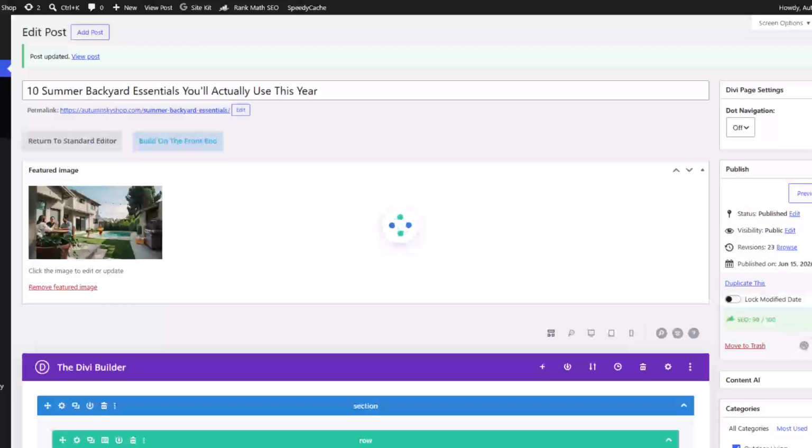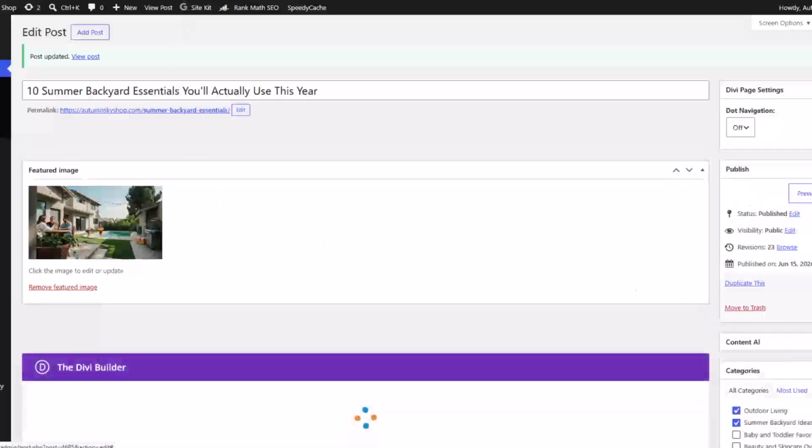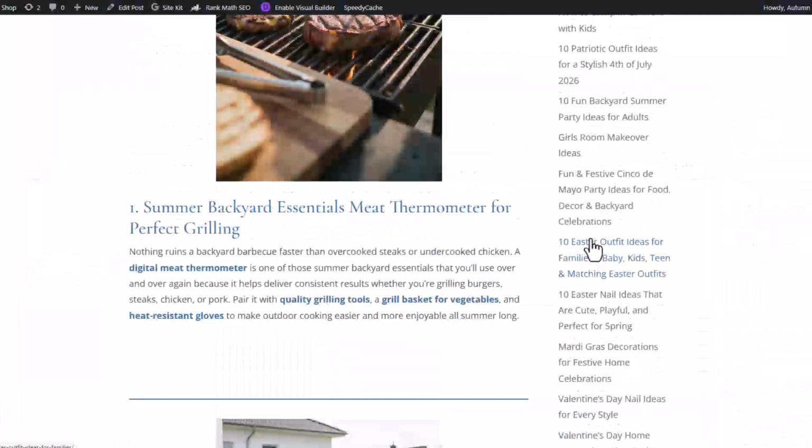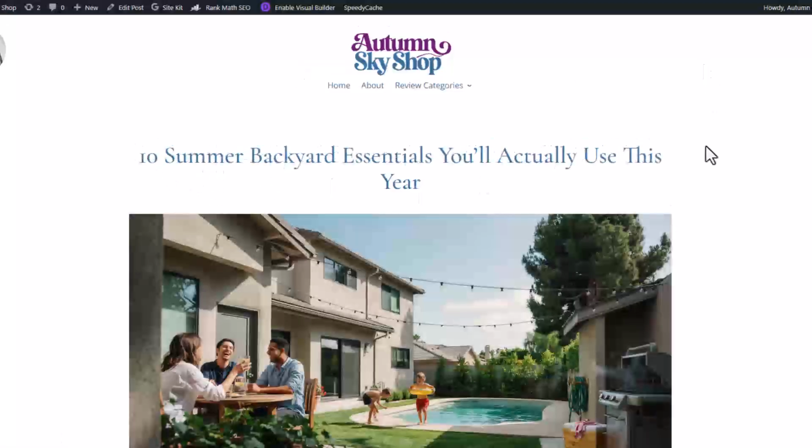So I'm going to update this and now I'm going to show you. Remember, when we started this, this was one for like a Hawaiian tiki luau kind of thing. And now what we have is this one. This is the new one we just did. I don't know what's going on with the page. Okay, here we go. So we have the 10 summer backyard essentials you'll actually use this year.